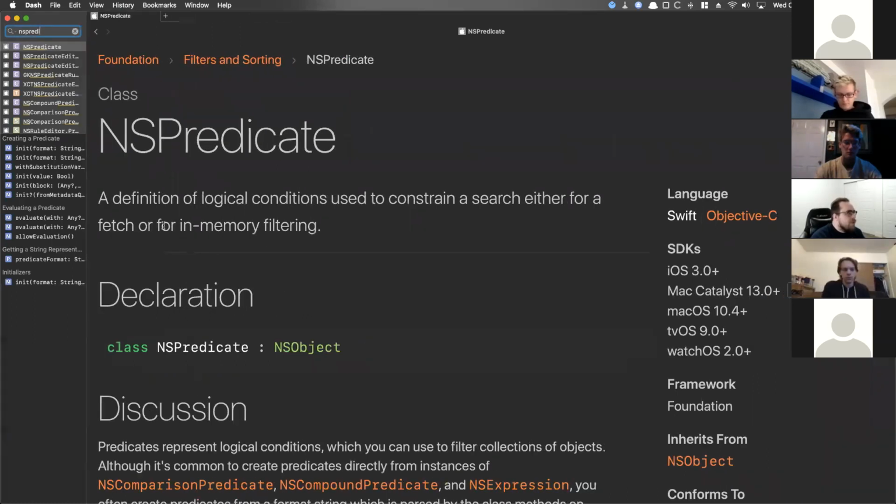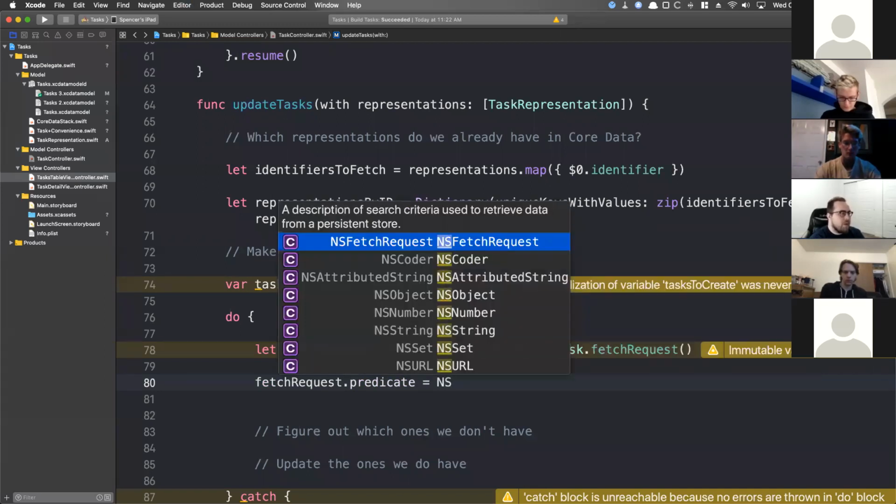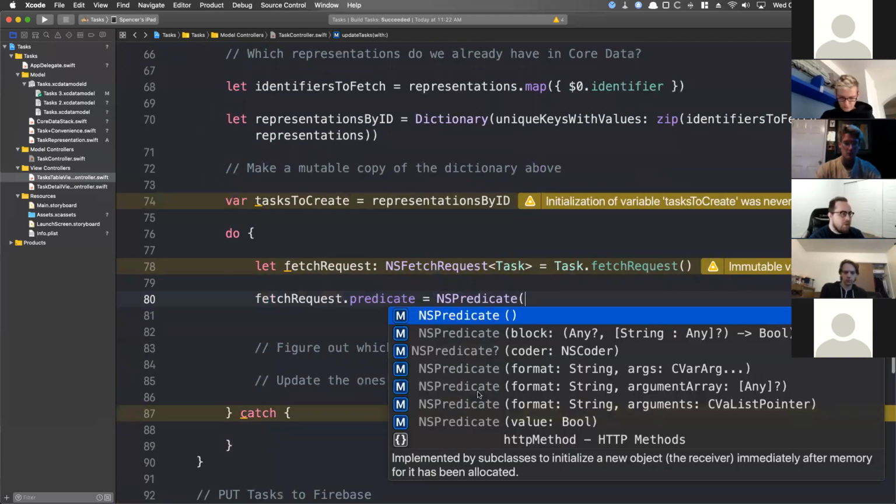All right. It says it's a definition of logical conditions used to constrain a search, either for a fetch or for in-memory filtering. The best way I could say to remember what a predicate is, is that it's just a way to filter something. We're just constraining some requirements. As an example, every fetch request actually has a predicate. If we say fetchRequest.predicate equals NSPredicate and we open up the initializer, we're greeted with a few different ones. It can look a little bit overwhelming, but I promise it's not that bad.